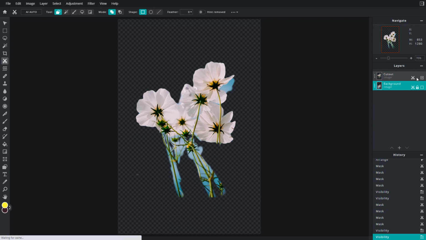And this might be useful when you're absolutely sure you don't want certain details. And that is how you can extract mask as layer inside of Pixlr E.